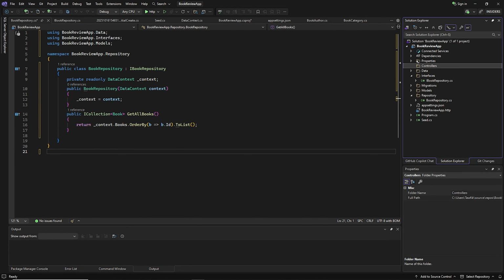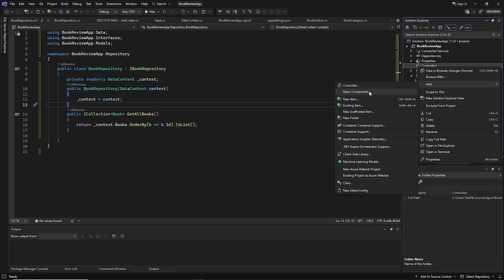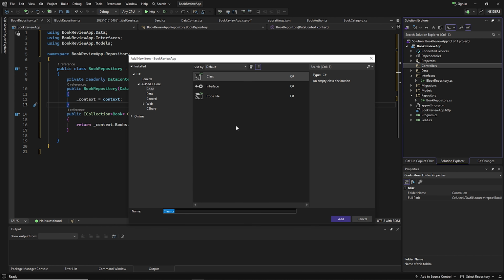Now that our repository is ready, it's time to create our first API controller, the one that will handle all book-related requests. Inside the Controllers folder, right-click and add a new class named BooksController.